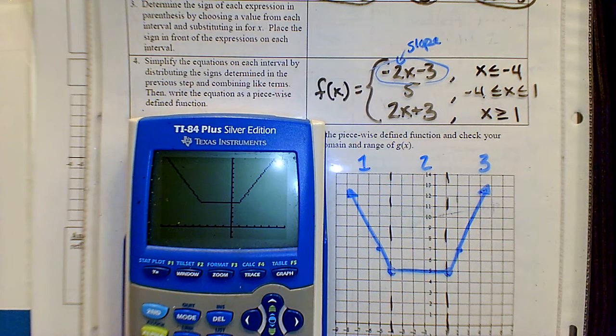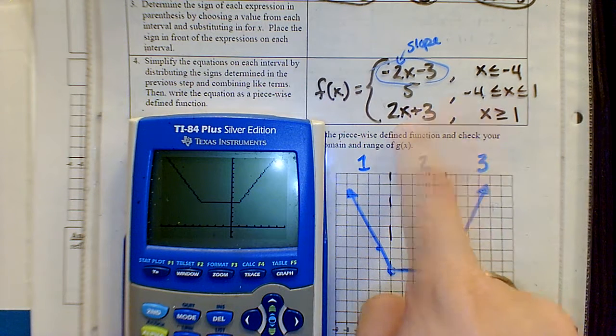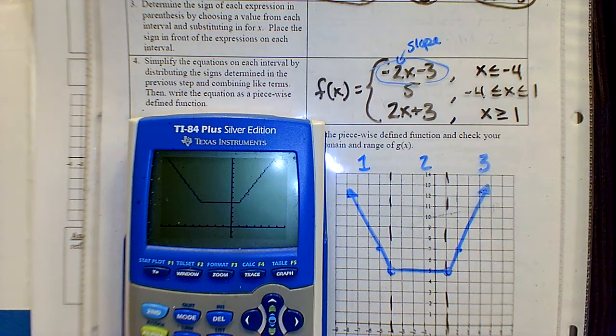That looks pretty good, doesn't it? So I'd say we found the piecewise function correctly and we graphed it correctly. If you have a calculator, you can check to see that your graph and equations were correct.